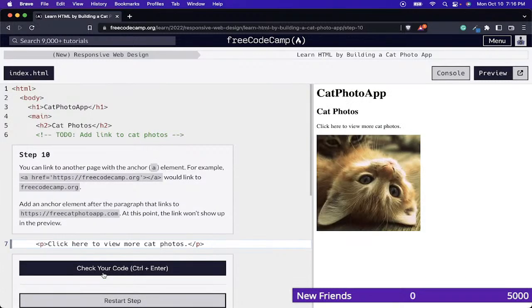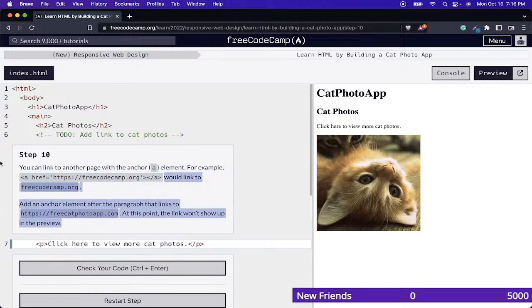So here we have step 10. You can link to another page with the anchor or a element. For example, here we have an a element from here to here. Inside of the a element, we have where we're linking to. In this case, we're linking to freecodecamp.org.